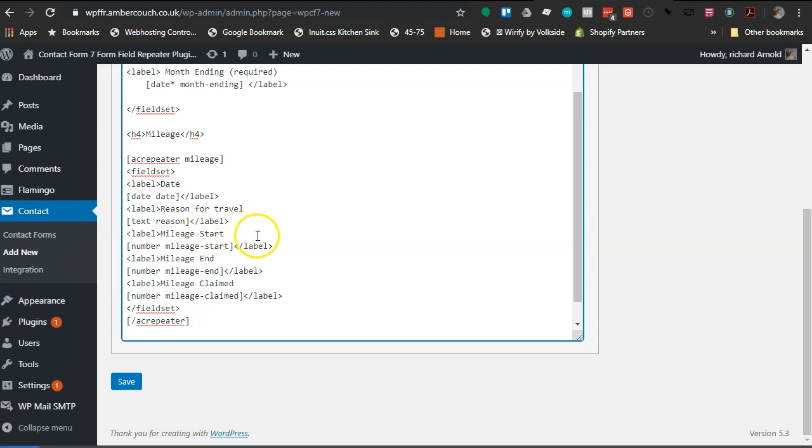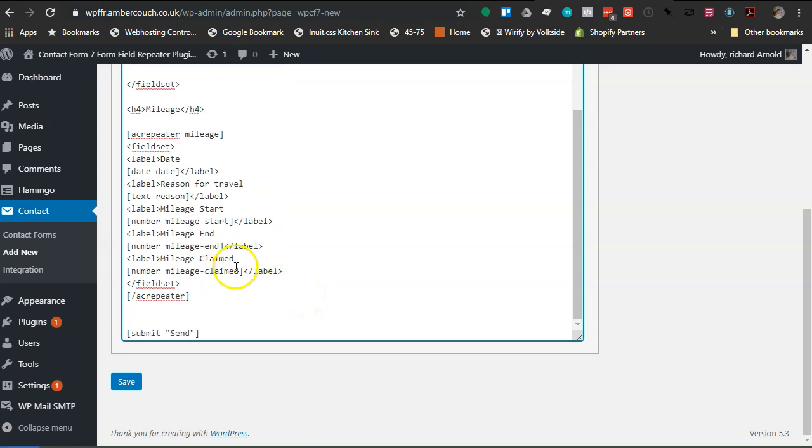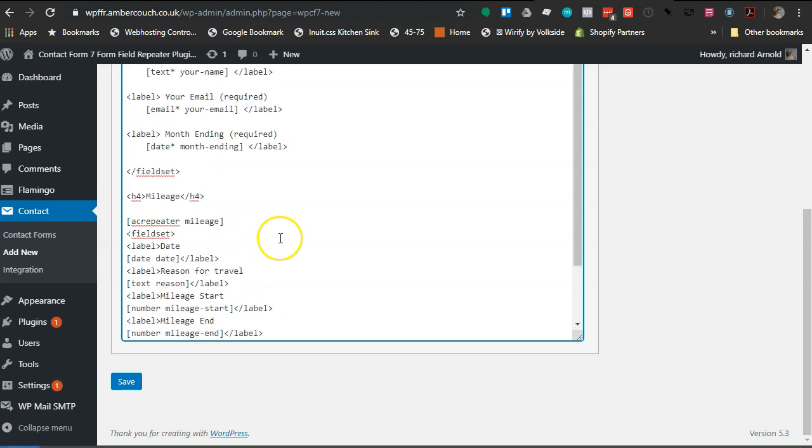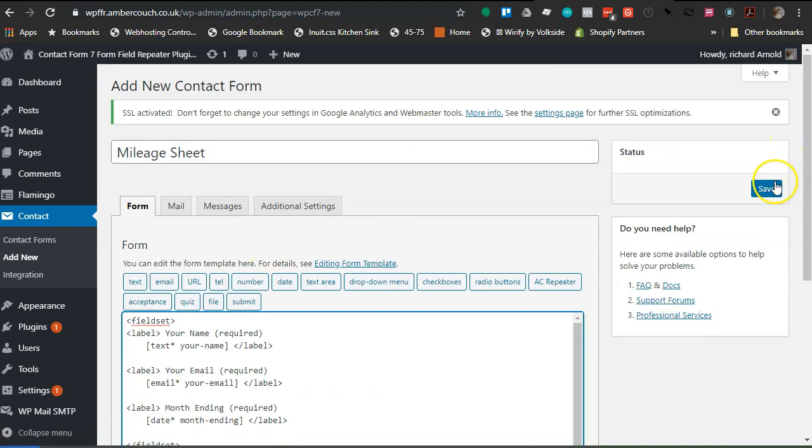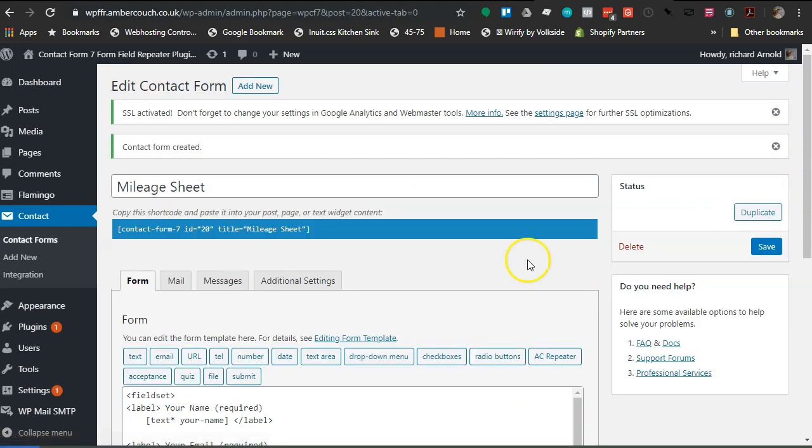So with the start mileage, we're going to put in what the mileage of our car was when we started, the end mileage, what it was when we ended our journey, and the claimed mileage will be the difference between the two. So that is everything for our form. And we can save this and we can put it on a page and see if it's working.